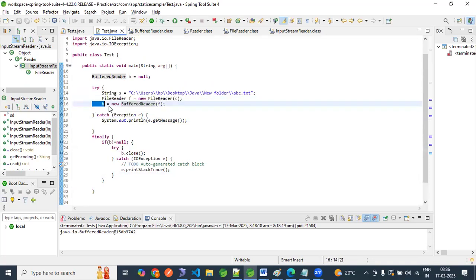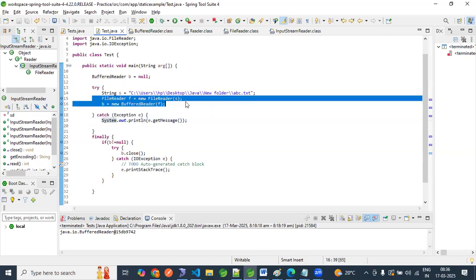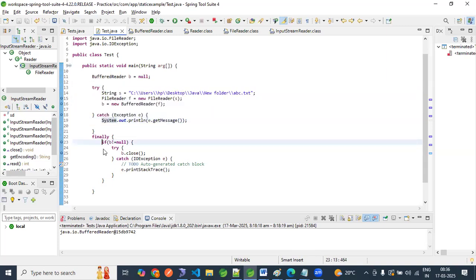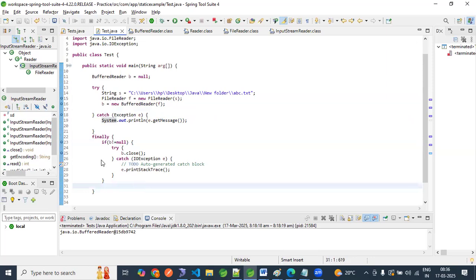How we can pass a string into FileReader, why we are passing the FileReader into BufferedReader, and how we are handling the exception. If the connection is open, how to close it using the finally block. We have seen this. Why have we seen this? To understand try with resources.